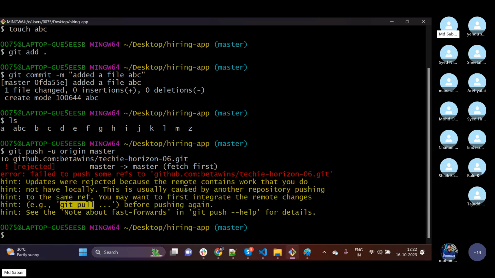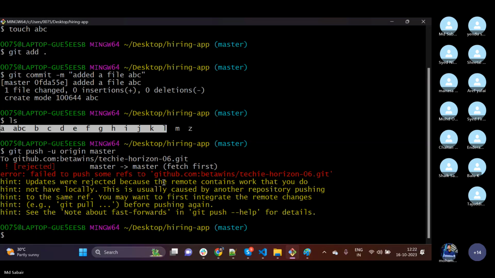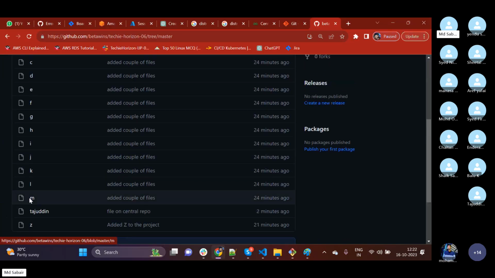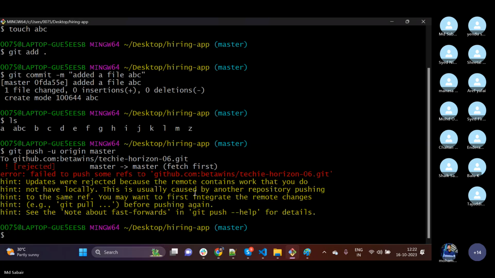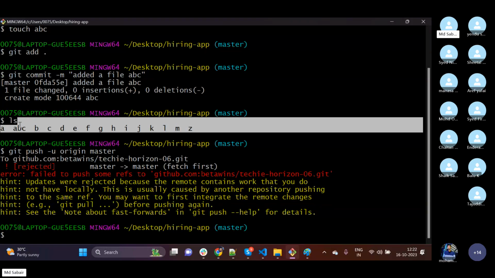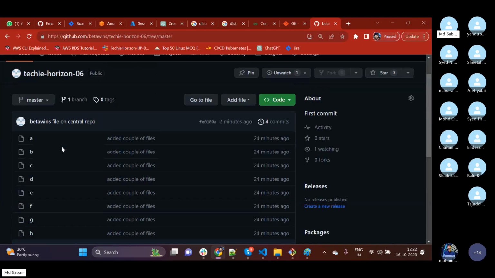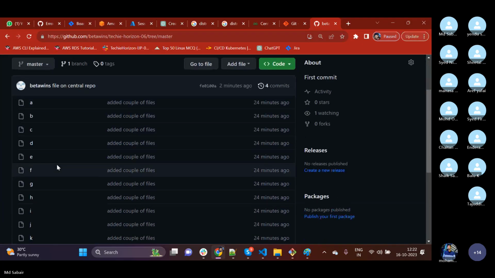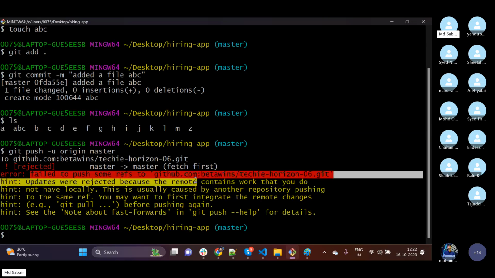Means what is happening? Git is smart enough to understand, okay, someone has made changes which are not available on my local machine, and it will not allow me to push the changes. Or else what will happen? As was said, this file would get deleted. If it had been accepted, then this file would get deleted, but Git will not do that. So Git will always check for synchronization, means your local machine and your central repository should always be the same. If there is any change, then you cannot push the changes. It will throw the error.